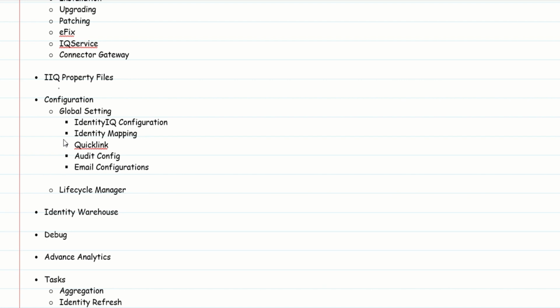Then identity mapping is the important thing. Without this, you can pull the data, but identity attribute update won't happen. Then quick link. If you want to be a developer, then the concept which you need to understand is quick link. Audit config, there are audit configs like email sent or lifecycle event, task failures. Those audit configs you can set up.